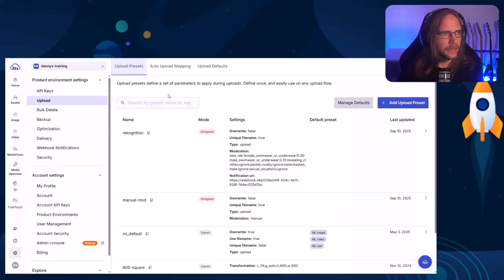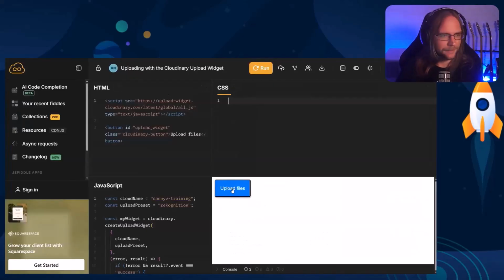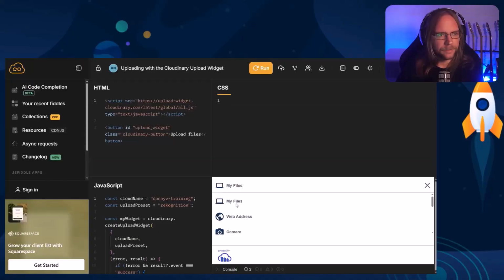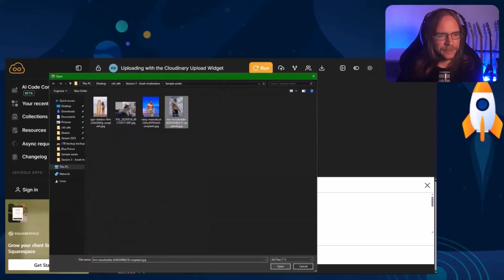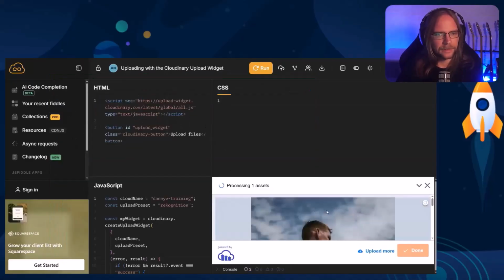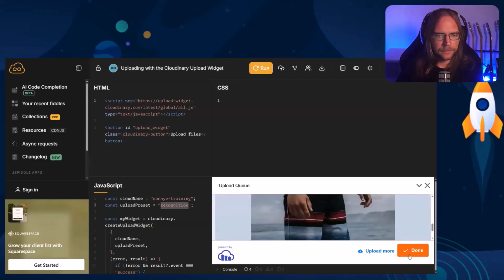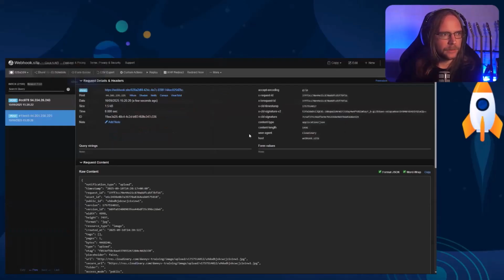Lovely. So I'm going to go back into our upload widget. I'm going to upload a new file. And just for clarity's sake, we'll upload this image here. Once again, we're using the recognition preset, which now has the webhook notification URL. That upload has been completed. So we press done. And if we head over to our webhook, we can see a whole bunch of information.